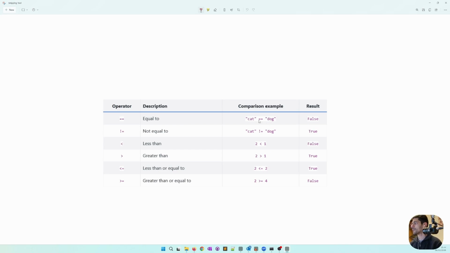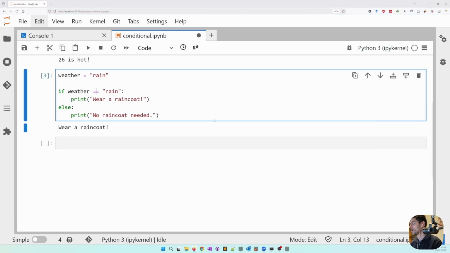So here are a few examples. Is cat equal to dog? It's not about the animal, it's just comparing the strings. So these two words are not equal, so the result is false. But if the condition is that a cat is not equal to a dog, then this is a valid statement. You're going to get true as the output. The same applies for numbers when you're doing comparisons. So these are the comparison operators that you can use.